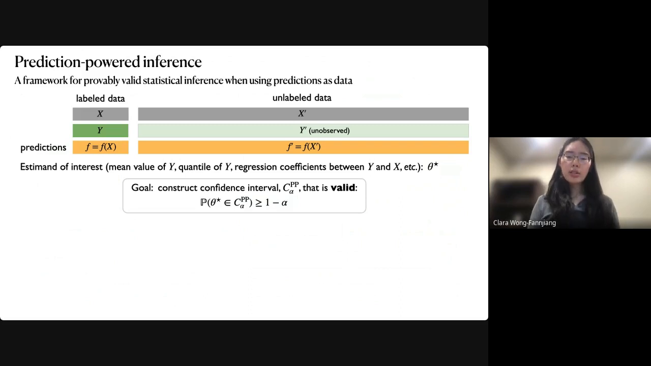Now, our goal is going to be to use all this data to construct a confidence interval that contains the true value of the estimand with guaranteed high probability. And we're going to call this property validity. So our goal is to construct confidence intervals that are valid.